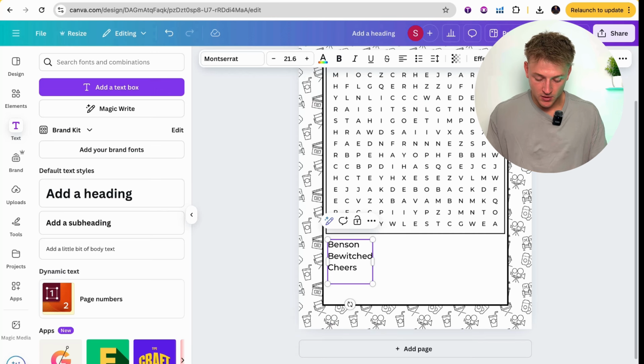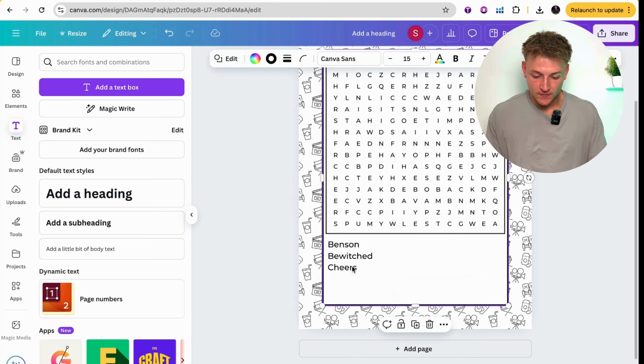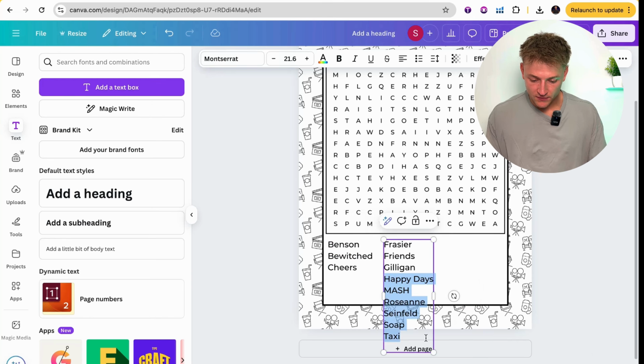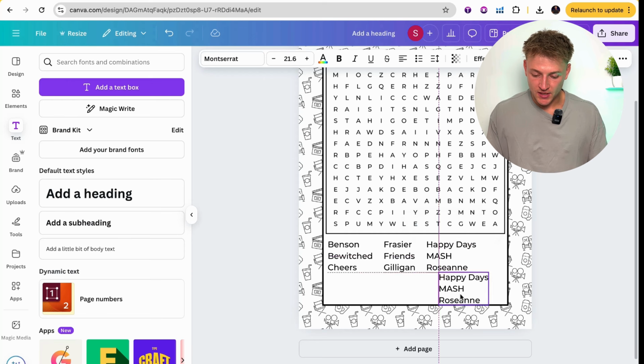Go ahead and cut and paste these. Go for our next box and then put these in. Again, leave the first 3 and take the others. And then do the same with the final box.